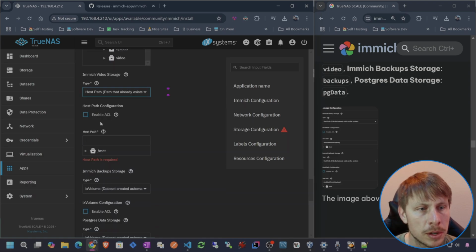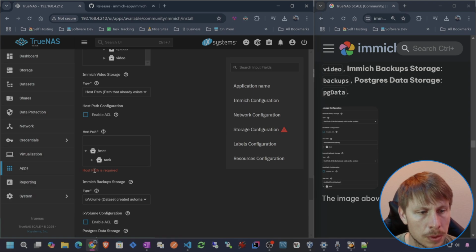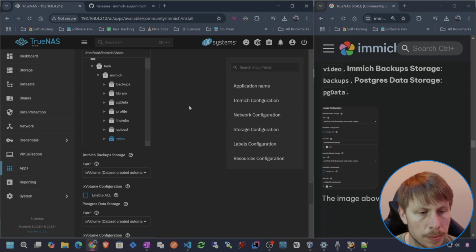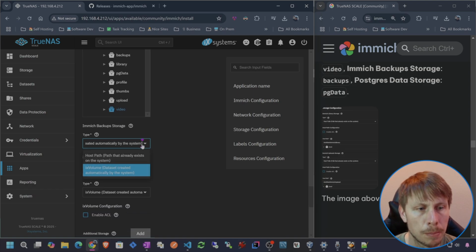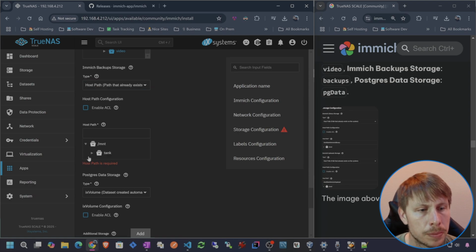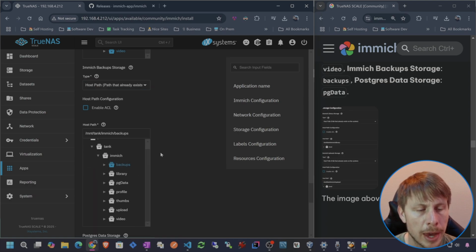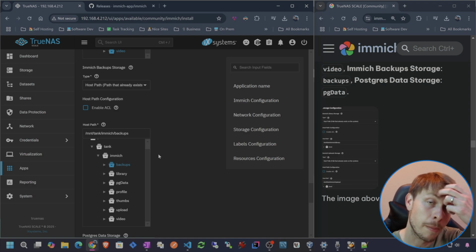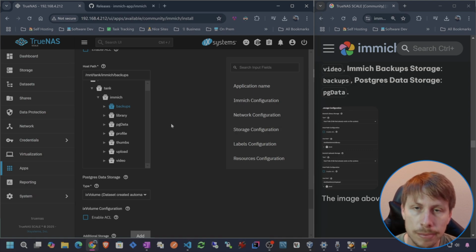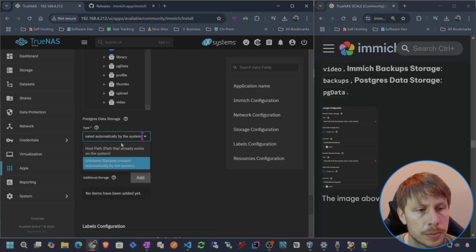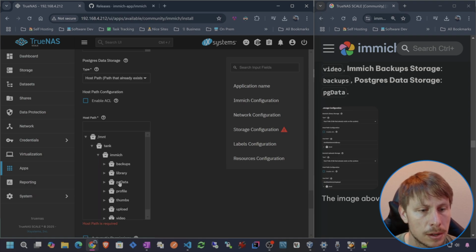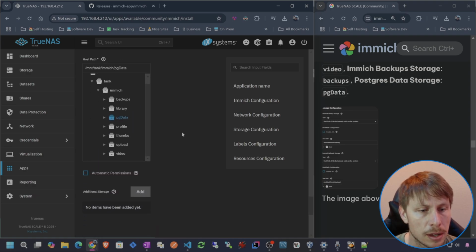The video storage. Backups. Okay, backups are where Immich will automatically dump database backups for you. So I love how they do that. And then the Postgres database persisted to the PG data.